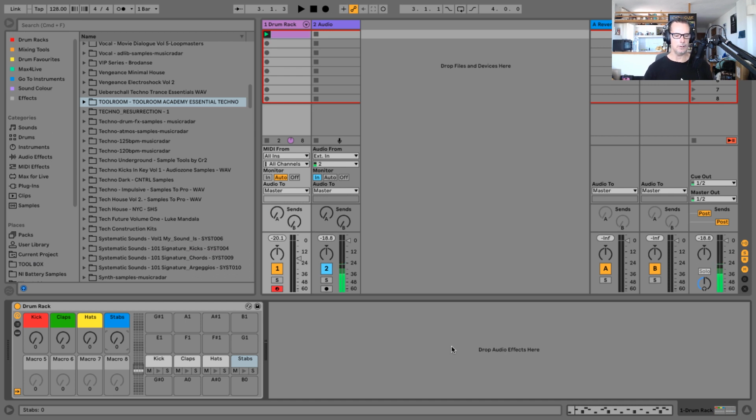Now what that means is if you have a Push or a MIDI controller, you can map all of these macros here, these parameters, to a knob on a MIDI controller, and now be able to cycle through all the samples of each of those pads. So what that means is, let's go through this.